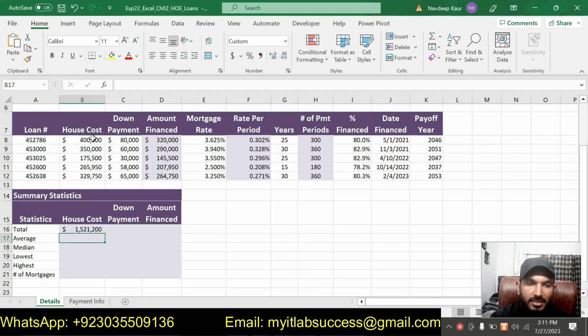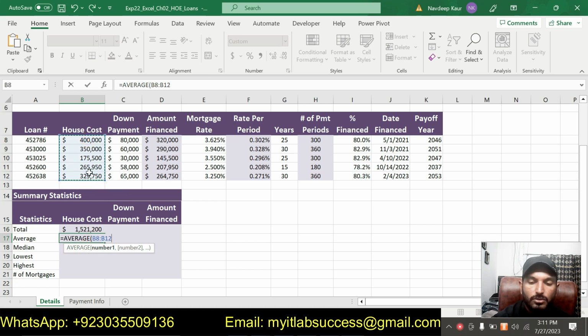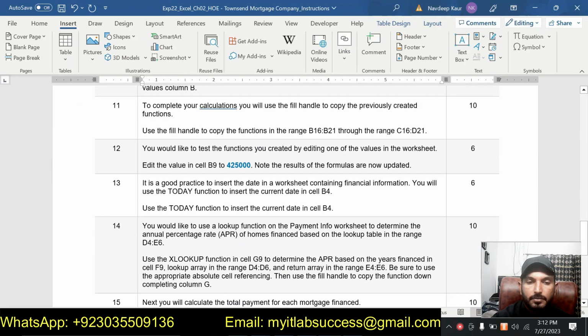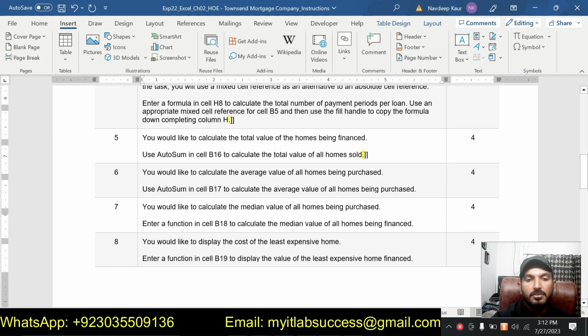These are the values of homes being purchased, and we are supposed to get the average value of these homes. We can simply do this by going to B17, and we will use the average function to get the average value of these values. It will give us the average value of all homes being purchased, 305,240. So this is all about step number 6. Now I will move to the next step, that is step number 7.